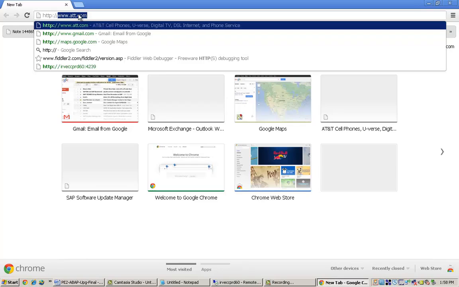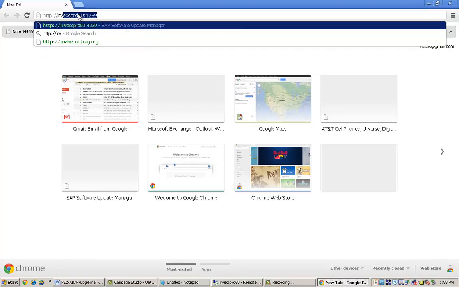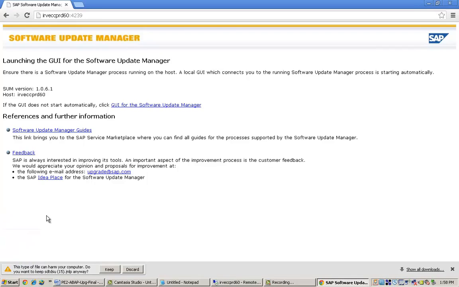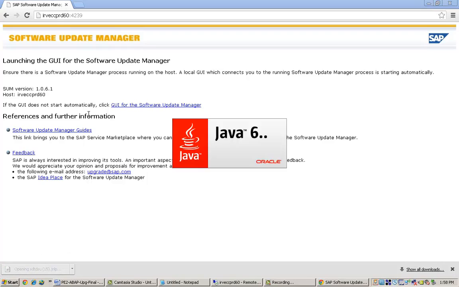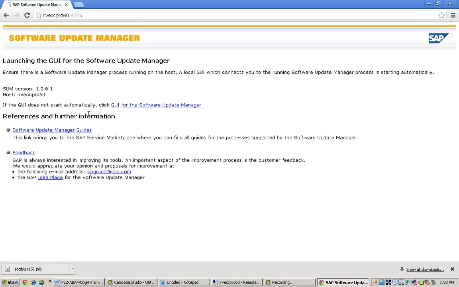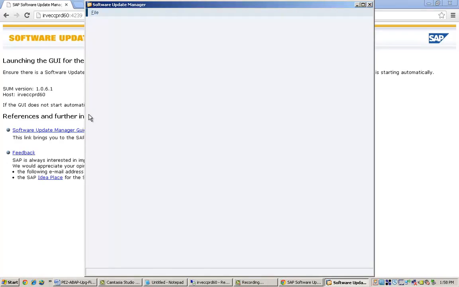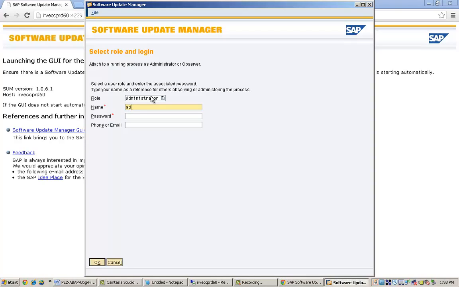So basically what we are trying to do here is go to the upgrade interface. We have started the daemon, and now I am going to the default port for the upgrade interface, which is 4239. When we give this URL, that is hostname:4239, the software upgrade manager will start. You can see that the software upgrade manager has started.